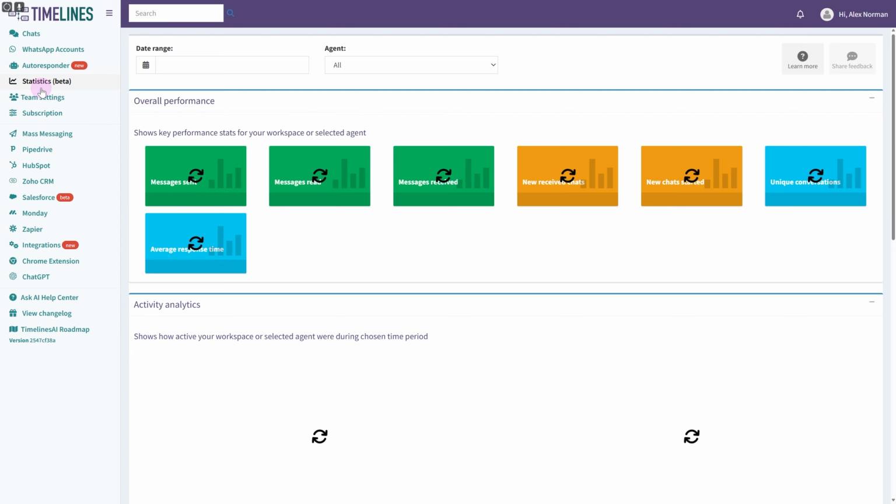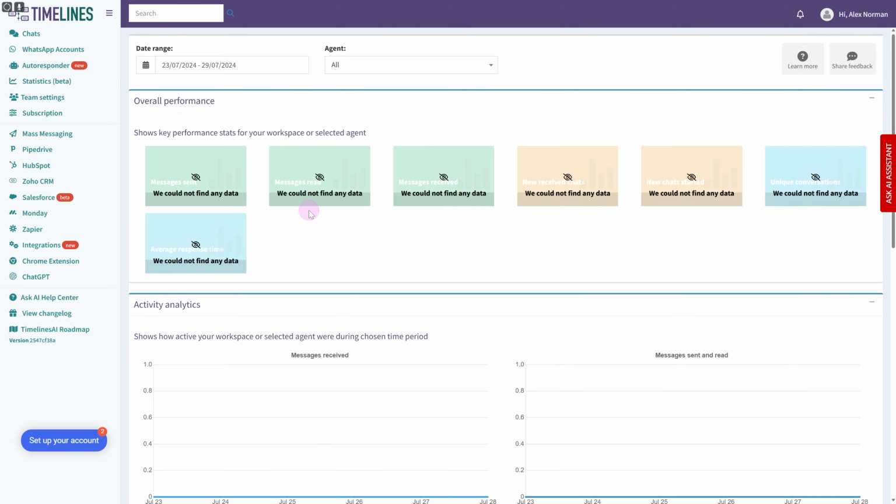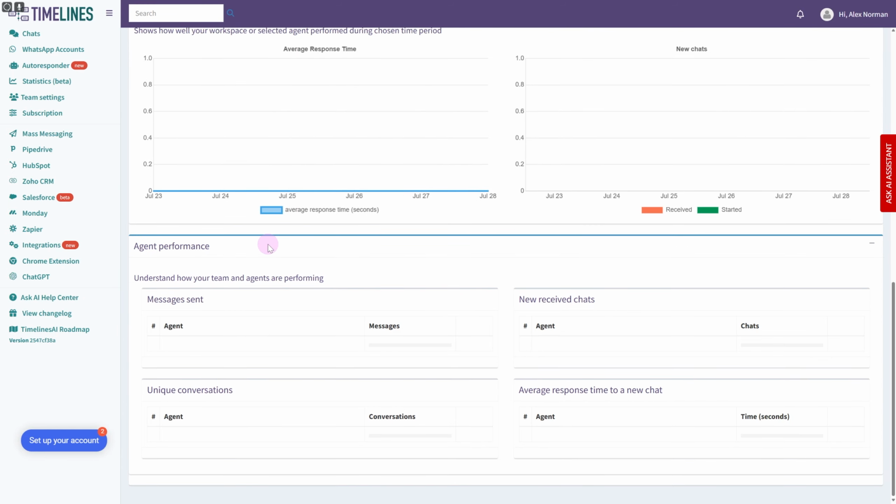You can see the statistics. So it is about the messages sent. Since nothing is being displayed, I have not disconnected my WhatsApp currently, so that's why you cannot see anything in here, but you can see the messages sent, messages read, messages received, and all that stuff is going to be displayed in here in a graphical or statistical manner.